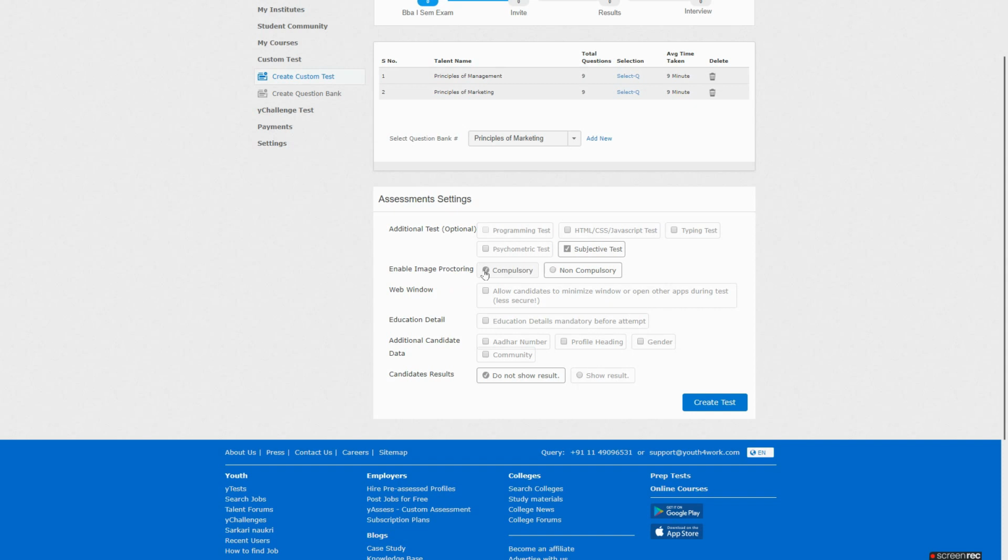So if you click on compulsory, it will allow the system to click 10 random images of the candidates while they are taking the assessment, from which you can authenticate that this is the same candidate who is taking the assessment right now. Next is the web window or browser proctoring, which will prevent the candidates from minimizing the assessment screen or opening another tab while they are taking the assessment.